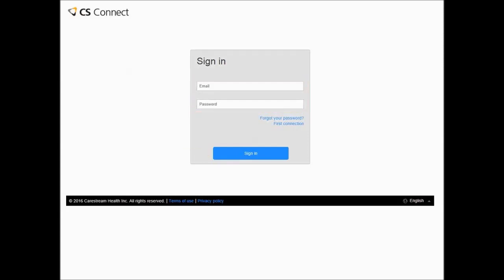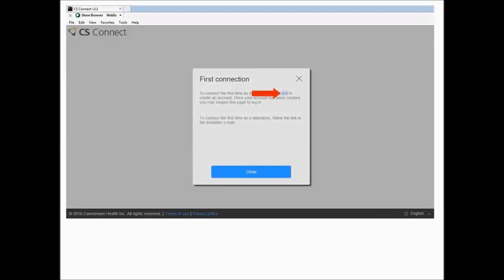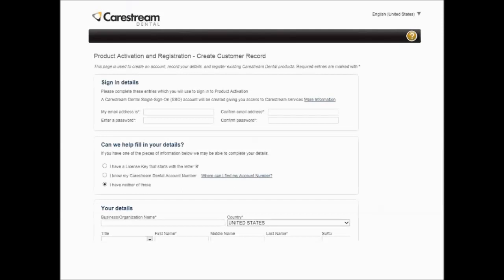If you do not have an SSO, click First Connection to create one. In the First Connection window, click Link. Complete the product activation and registration form. It is not necessary to register any Carestream products at this time. Your SSO number is generated upon completion of this form.